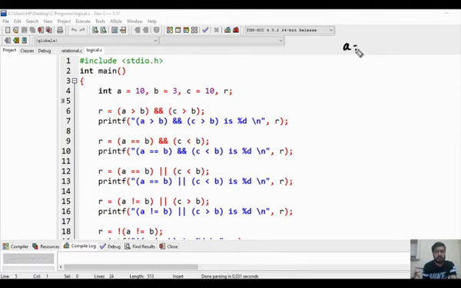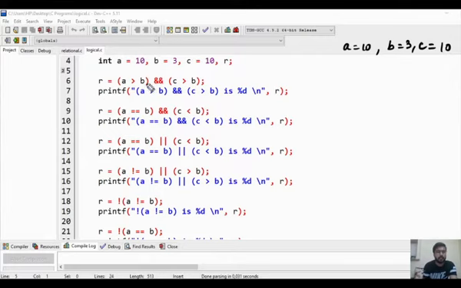Values are a equals to 10, b equals to 3 and c equals to 10. Let us see the first one. Is a greater than b? Yes, the first statement is true. Is c greater than b? Yes, it is true. So the first one will result in 1 after performing the logical AND.